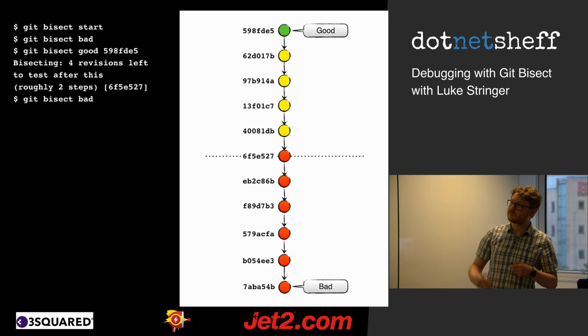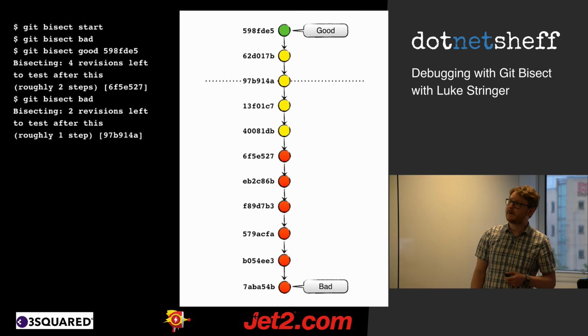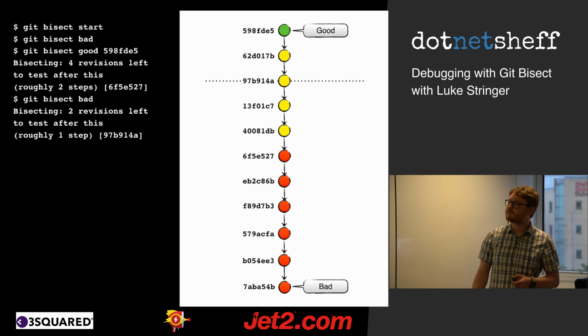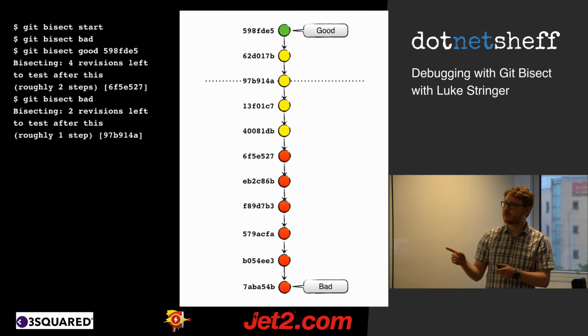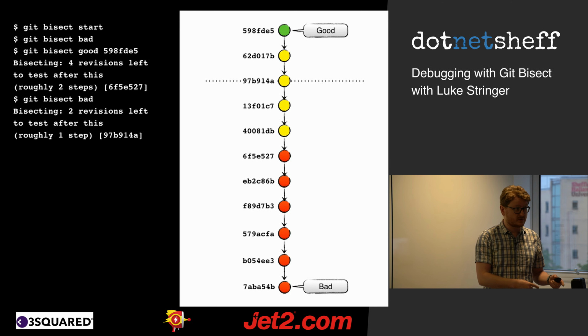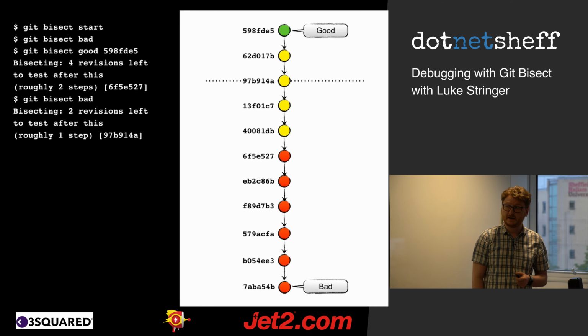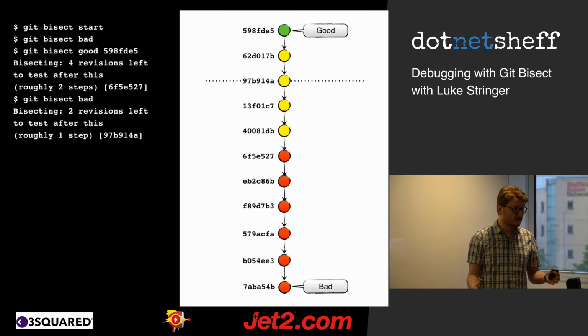So it then continues, chops the search space in half once again. It pauses, it asks you to figure out if it's good or bad. When you're figuring this out, you can do whatever you like. You can run the code, you can play around with it, you can use the steps that you had to reproduce it to figure out if it's good or bad. Maybe you can run some unit tests. Do whatever you need to do to figure out whether it is good or bad.